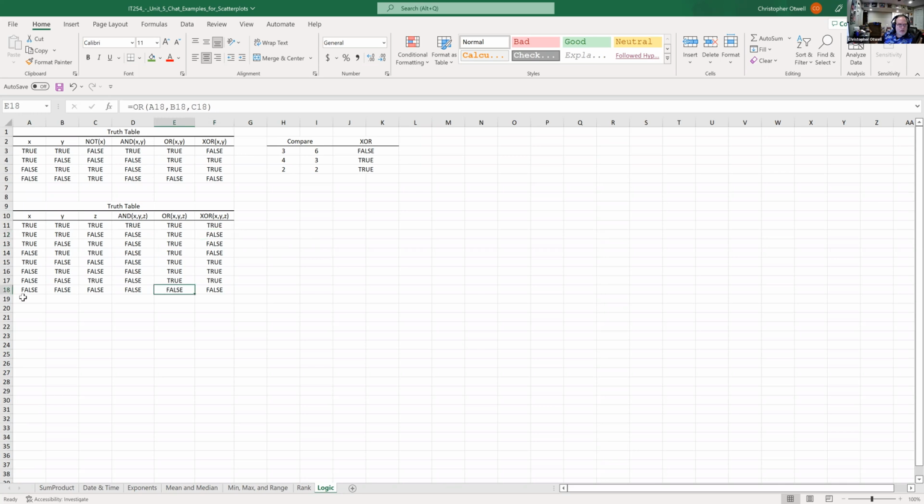In which case, with OR, if it's any true anywhere in there, OR gives you a true. OR gives you only a false if it's all false. AND gives you a false if anyone has a false. OR, anyone's true is a true.